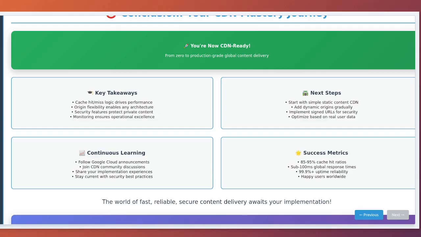Focus on delivering fast, reliable, secure content to your users worldwide. The technical complexity we've covered today serves that ultimate goal.